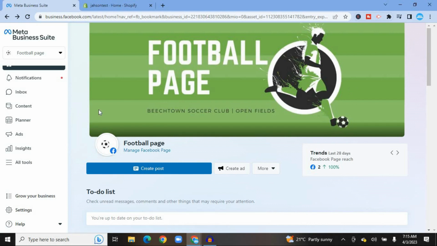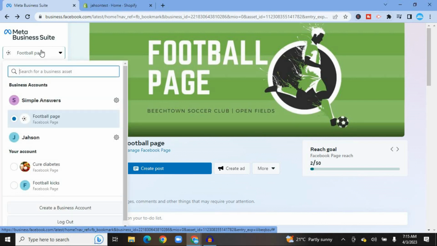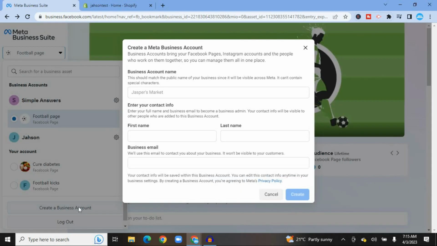Once on this page, go over to the top left hand menu option, and right where you see the dummy page that you had created, tap on that. Then you'll see the option create a business account. Select that, and from here add your business name, and you can also add your first and last name, and your business email. After doing that, tap on create.